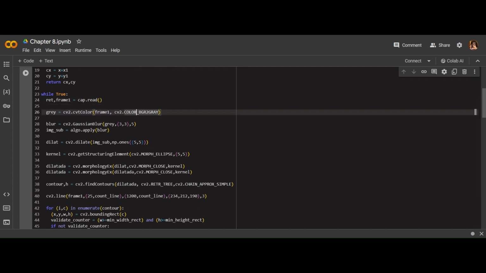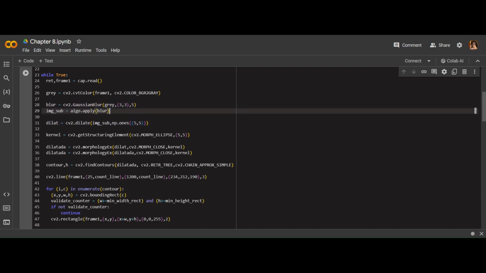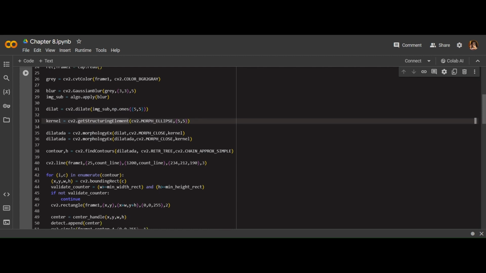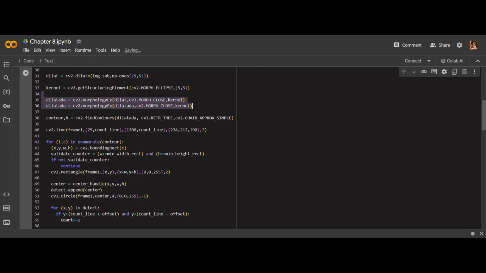We're going to make it gray. We're going to blur the image a little bit, and here we use algo, and here we can have dilate, which means making it a bit thicker and bigger. And the kernel is going to be getStructuringElement with MORPH_ELLIPSE and (5, 5), which is the process of how to detect and create a box around it. Then we have dilatada with morphologyEx, cv2.MORPH_CLOSE and kernel, and here we also have the same thing, dilatada with MORPH_CLOSE and kernel. This is basically to detect the cars and the objects.